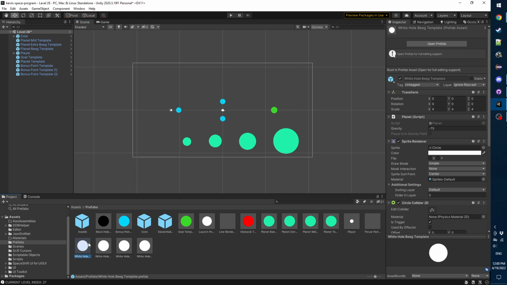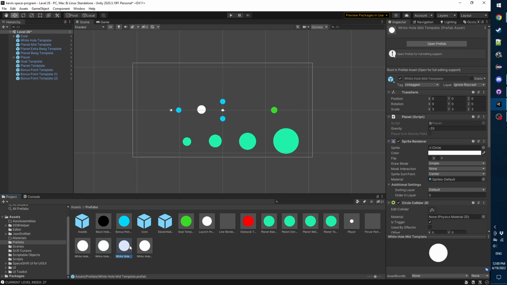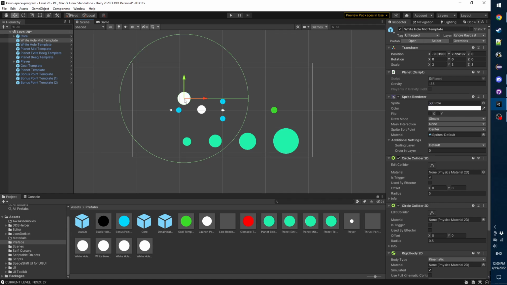For white holes, these are pretty straightforward to use. They're basically just the opposite of planets. Instead of pulling you in with a gravity value, they push you away with a negative gravity value. There's also different sizes of white holes. These I'm more particular with changing.